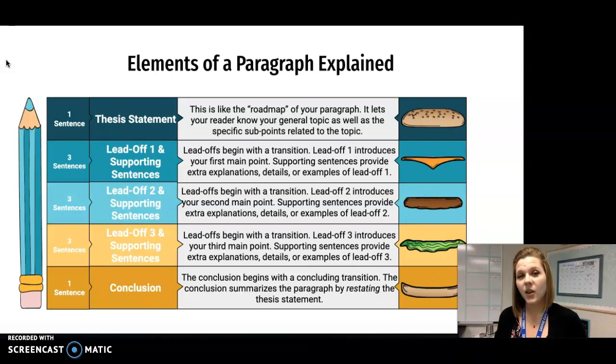If you were to follow this format for a formal paragraph, you will end up having a paragraph that is 11 sentences long. Your thesis statement should only be 1 sentence. Your leadoffs and supporting sentences should each have 3 sentences total. And then you'll have 1 concluding sentence as well, which would give you a grand total of 11 sentences.